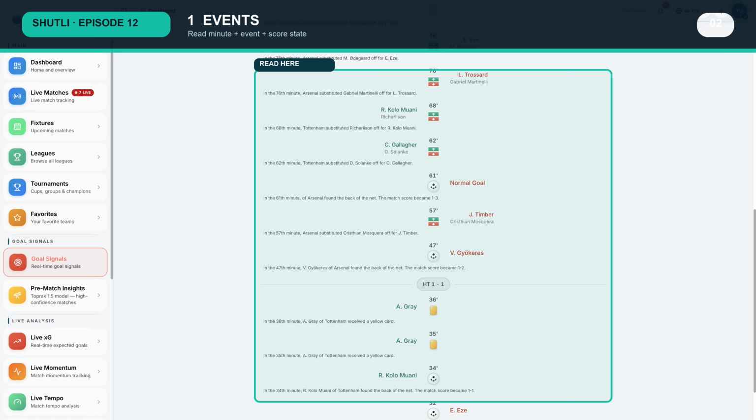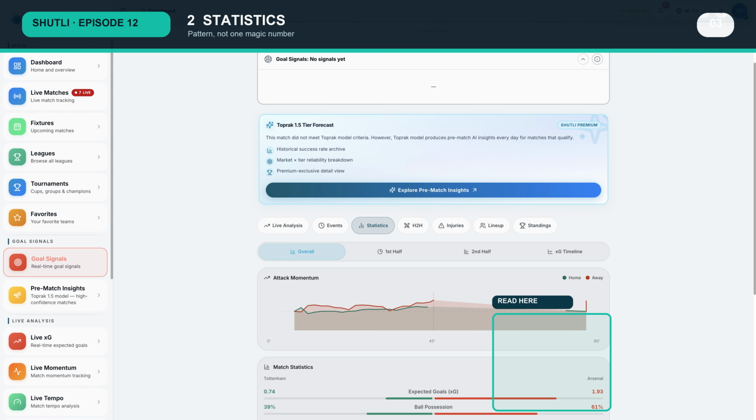Events also keeps substitutions and cards in the same chronological view. This makes the tab useful when you need to connect a score change with the phase of the match around it. Read the minute, the event type, and the score state together. If a player name is missing from a provider event, do not invent it. The timeline is evidence only for the fields that are actually displayed.